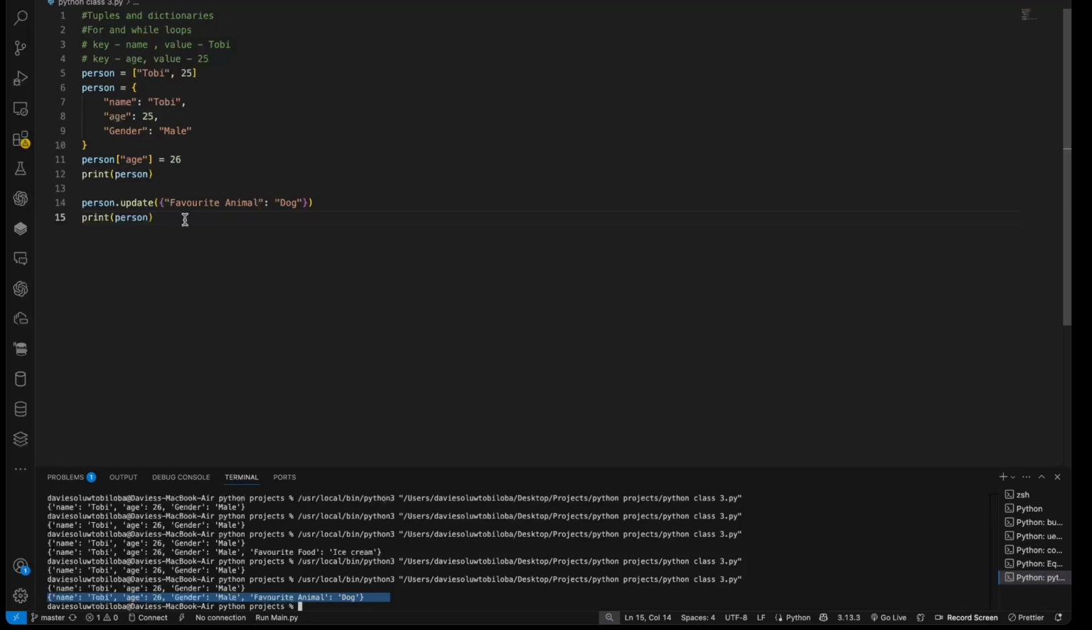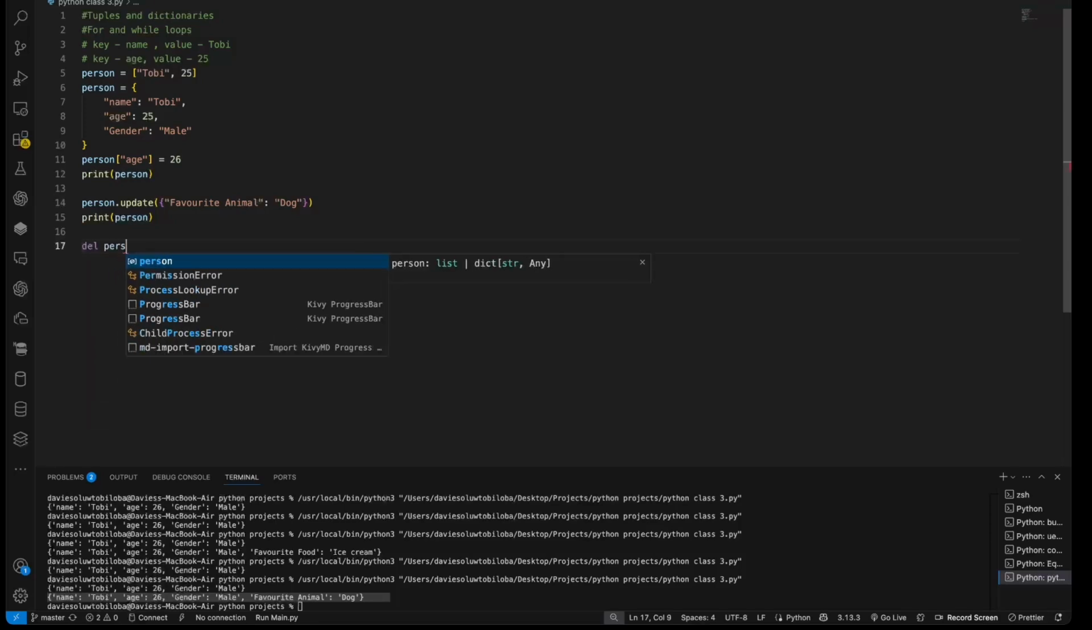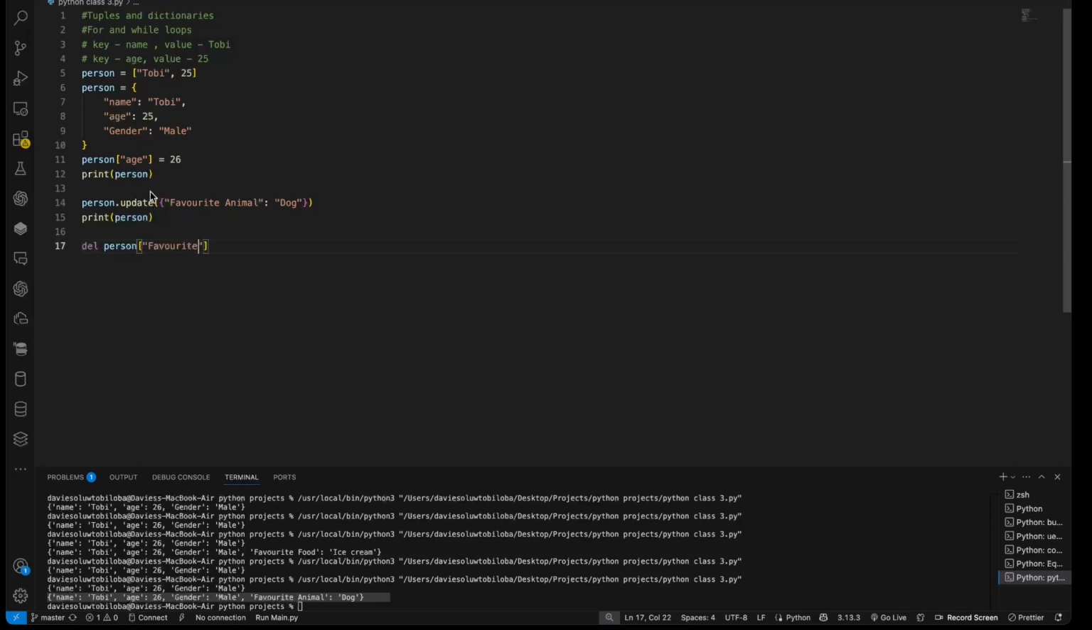But let's look at how to delete a key value pair from a dictionary. Now that we've created a key value pair called favorite animal, how do we delete it? Well, you can use the del keyword. Here we just pass the name of the dictionary and then the key we want to delete. If you notice, we created the key here. After this runs, it will delete this key, and then let's print it.